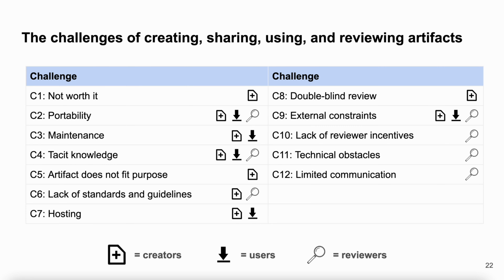After establishing that the community does perceive inherent value in artifacts, we turn our attention to the challenges that artifact creators, users, and reviewers face. This table shows the results of our qualitative analysis of survey responses. Specifically, we identified 12 high-level challenges that affect creators, users, and reviewers in different ways. Unfortunately, I don't have time to go into all of these challenges, but let's take a look at a few.